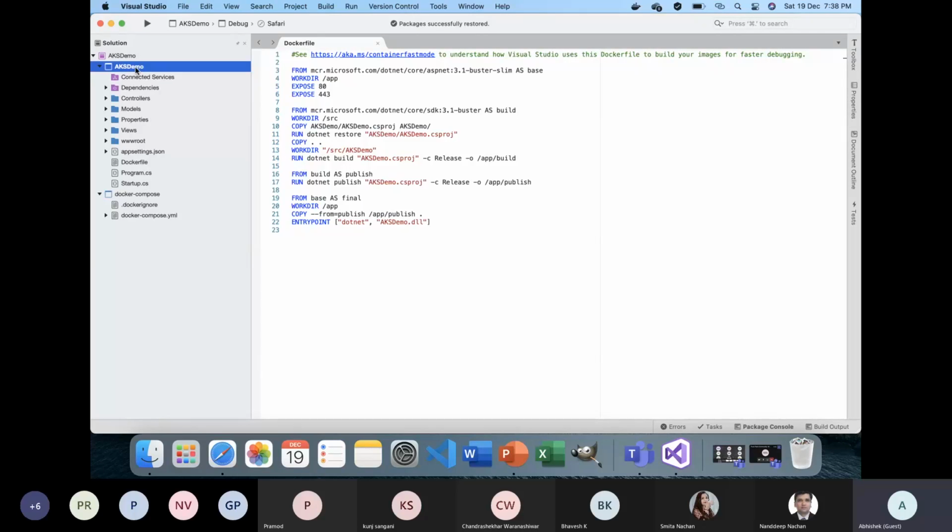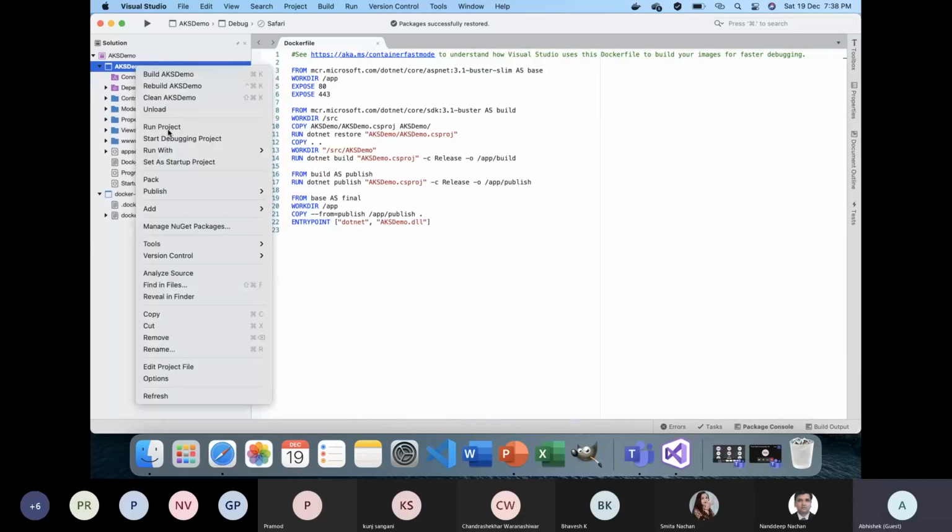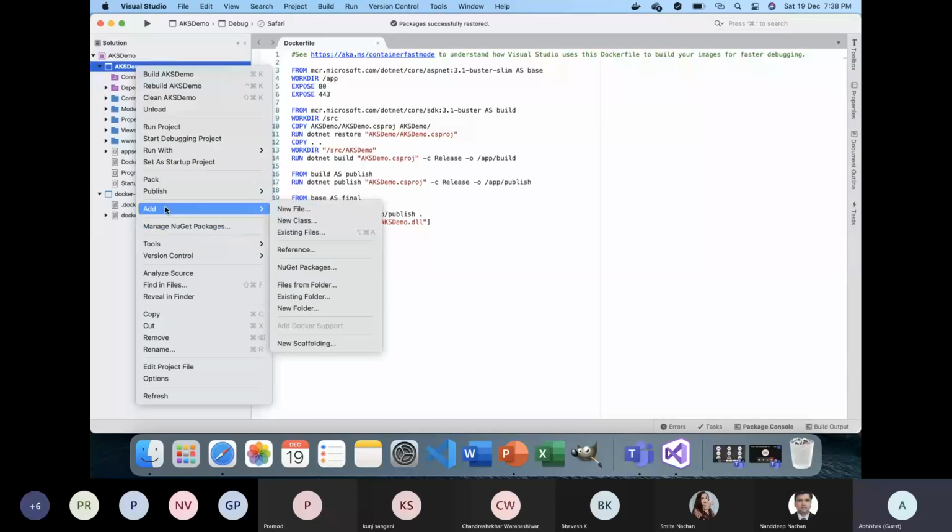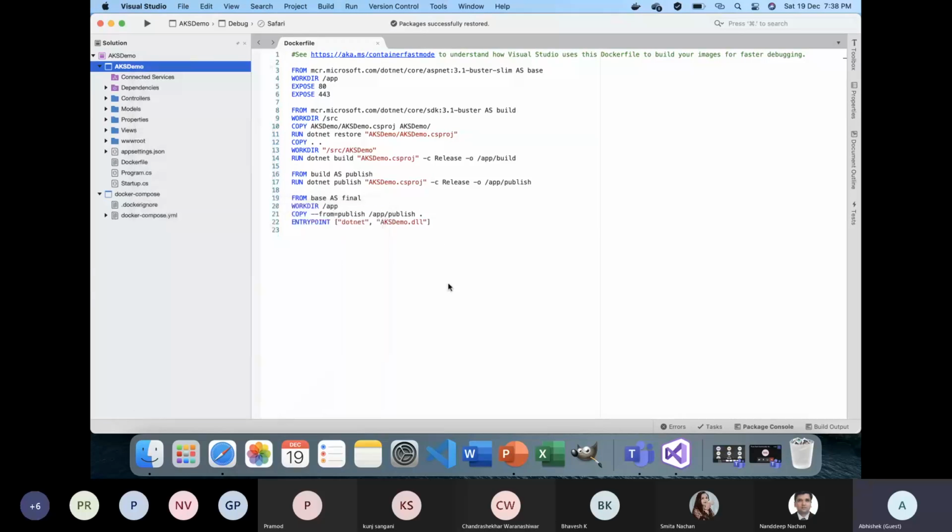And if you're from the .NET background, just remember that in Visual Studio, we just need to right click, go to Add, and here you will get the option of Add Docker Support. Since I've already added it, the Docker support is already added. Else you can click on this Add Docker Support, and when you do this, the Docker file gets generated.